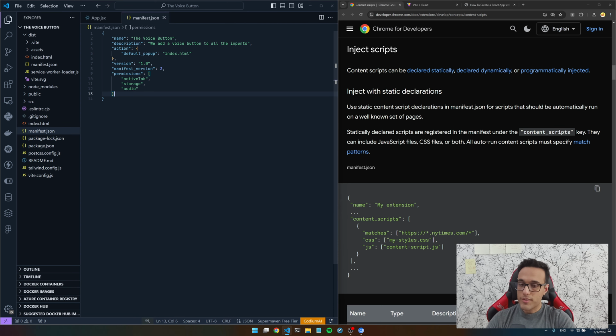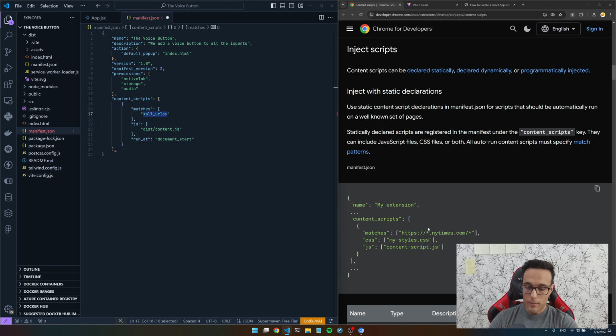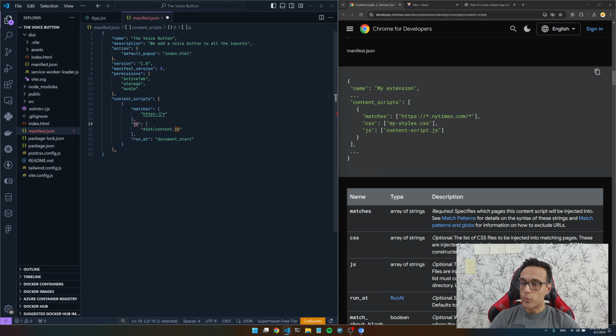I'm going to add a new section to my manifest file, content script, and this content script has 3 parts: matches, CSS, and JS. For URL, we can add a specific website. Because we don't have any specific website and we want to support all of them, I'm going to use star. There will be a content.js file.